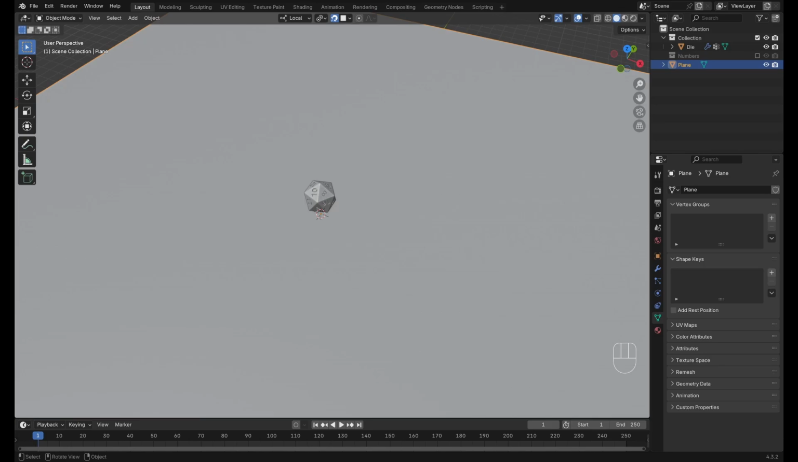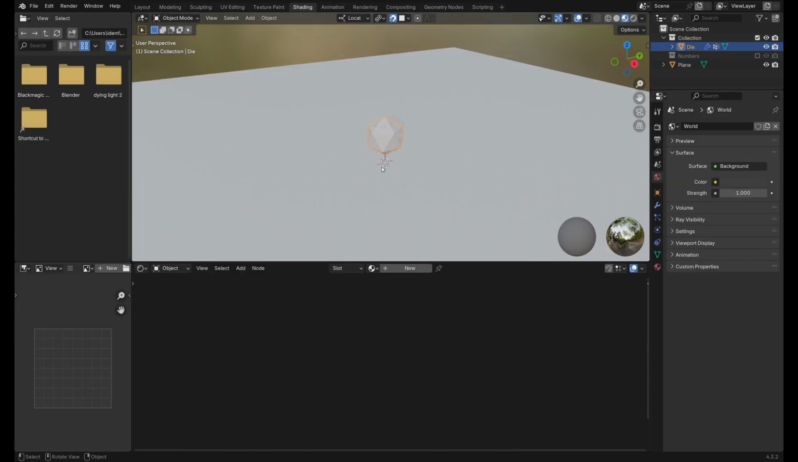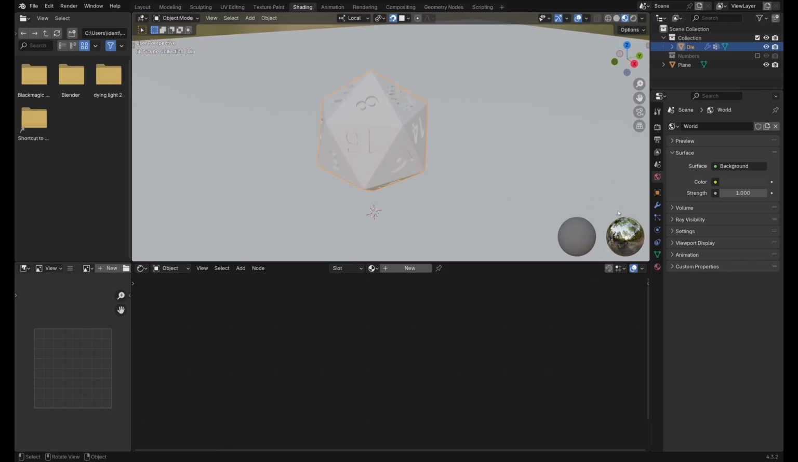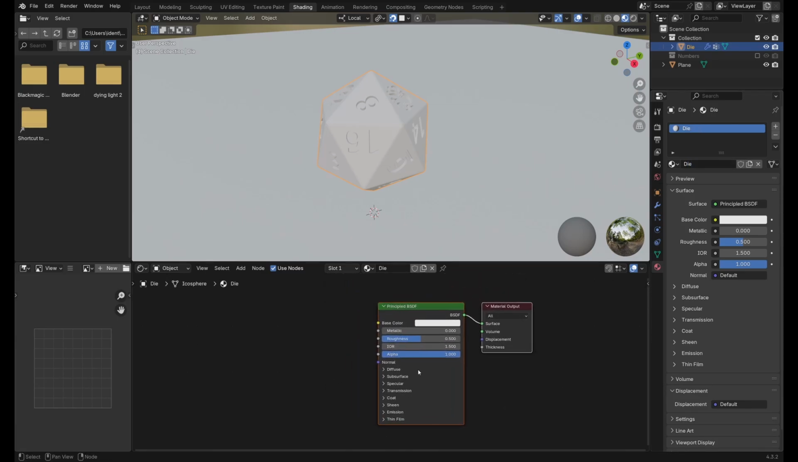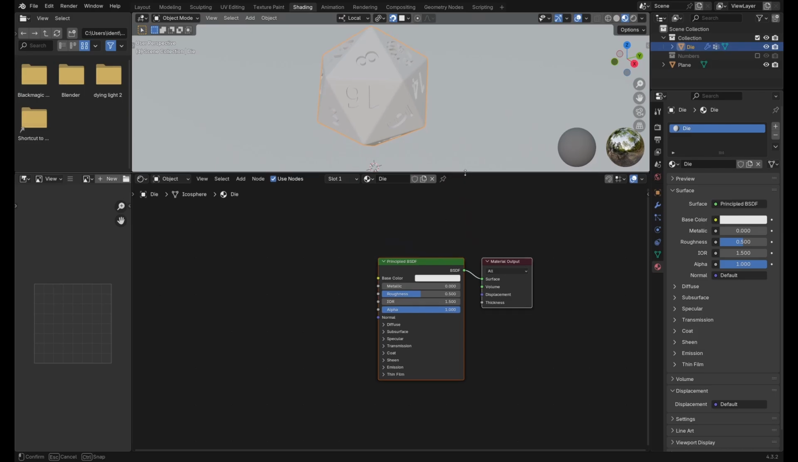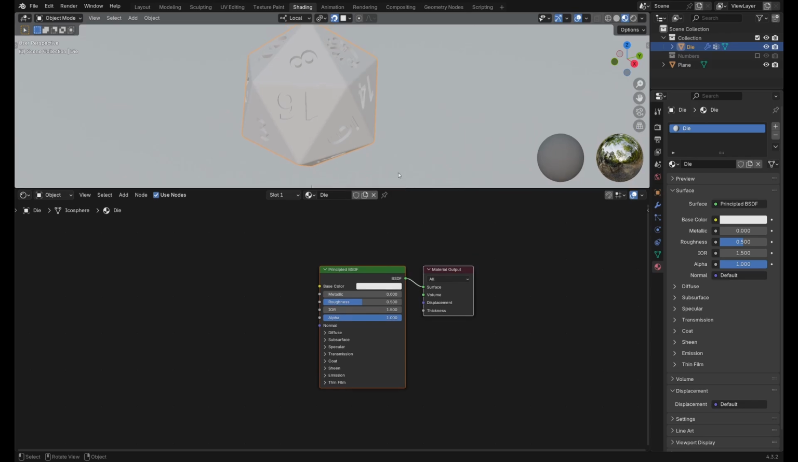Okay, let's do some materials. Select a die. Let's go to the shading workspace and go to the material tab here. You want to add. Let's rename it die. Shift this a little bit. You can actually get rid of these since we're not going to need them.